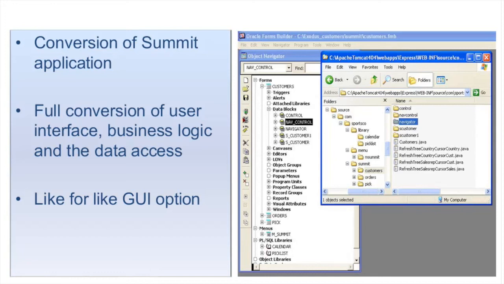The back-end business logic that's converted with our tools is not ADF. It's still just straight Java classes and libraries, but we do give that option with the conversion out of the box to convert the presentation layer to ADF.